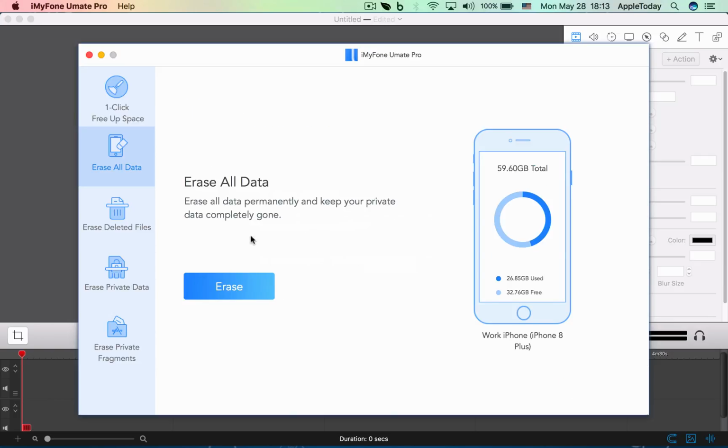So this can delete all the private information that you don't want people to snoop on you. And you can see all the screen. I'm not gonna press erase because that's gonna erase all my data. So jumping on to the next one, erase deleted files.